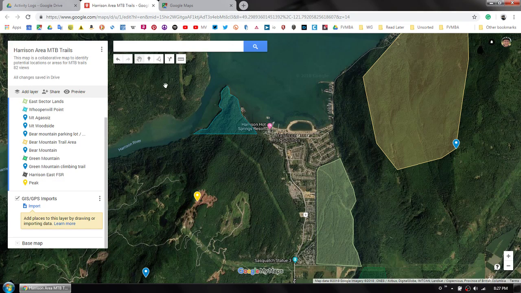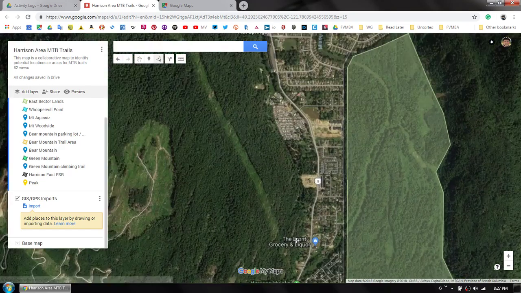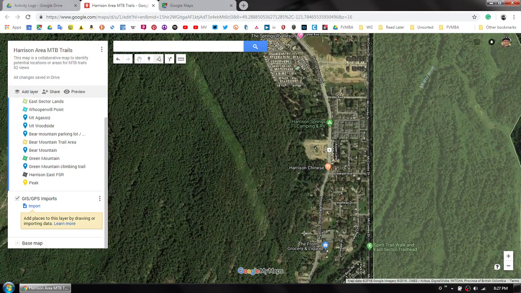Okay, next to the marker tool we have the line tool. So with the line tool you can use that to show a new proposed trail on the map. So just zoom into a location where the trail might start, put in your first click, and then put in additional segments to show where you want the trail to go on the map.